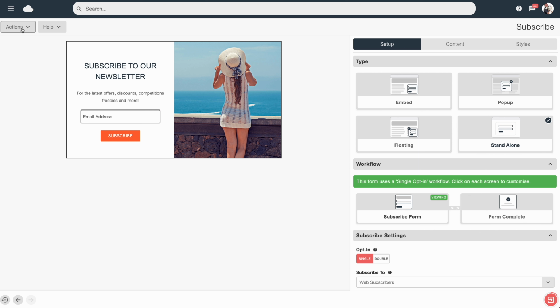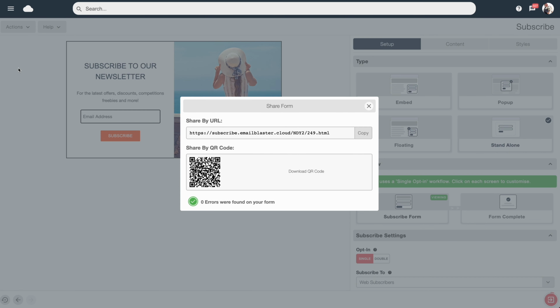You can see here, if we click on the Actions menu and click on Share Form, the options have changed. You'll now be given a dedicated URL where this form lives. You can click on the Copy button to copy it to Clipboard. Alternatively, you can download a QR code to your computer. You can then use this QR code to share with other users and it will send them to the Subscribe form.